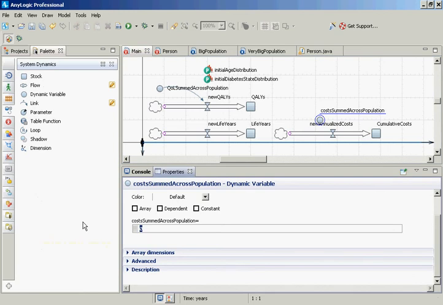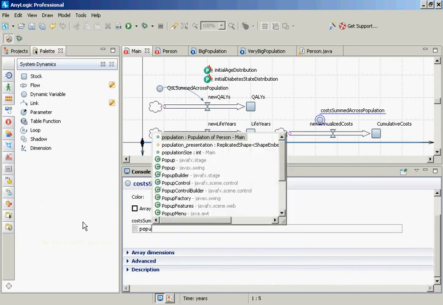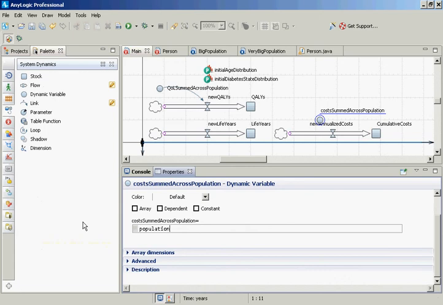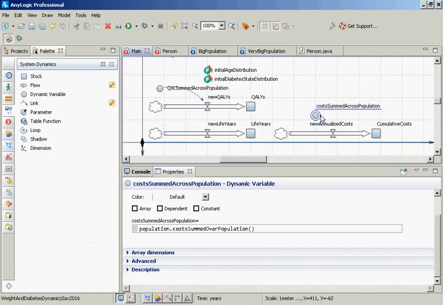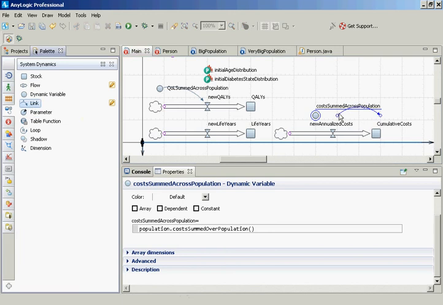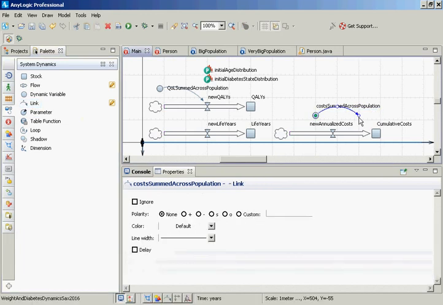And what's the value of the flow going to be by extension? What will be the value of this flow? Awesome. Yeah, cost summed over the name of that variable that we added, the dynamic variable. Cost summed across population, is it not? And make sure the initial value of cumulative costs is zero. Okay, so we can take this and now we run it.